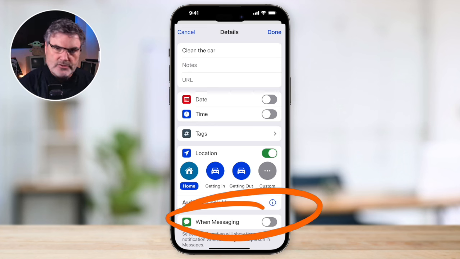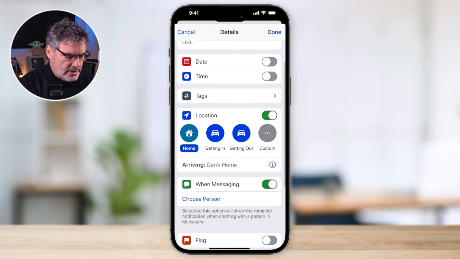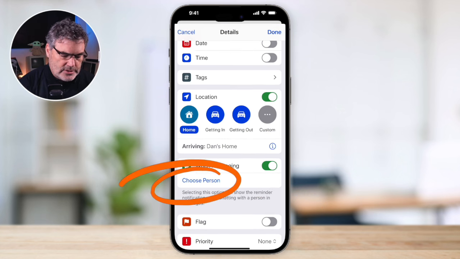we have another option for notifications, and that is when messaging. When I tap on this or tap on the slider here, it's going to allow me to choose a person, and when I text that person, it's going to remind me. It's going to show me this notification. So in addition to the standard date and time, we also have notifications for location and when we message someone.